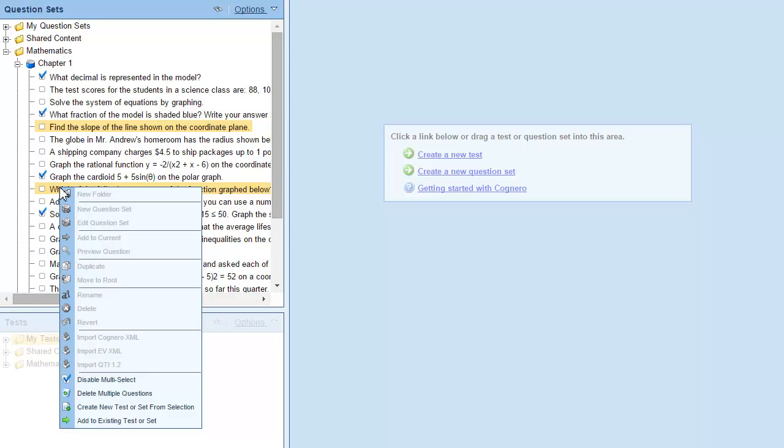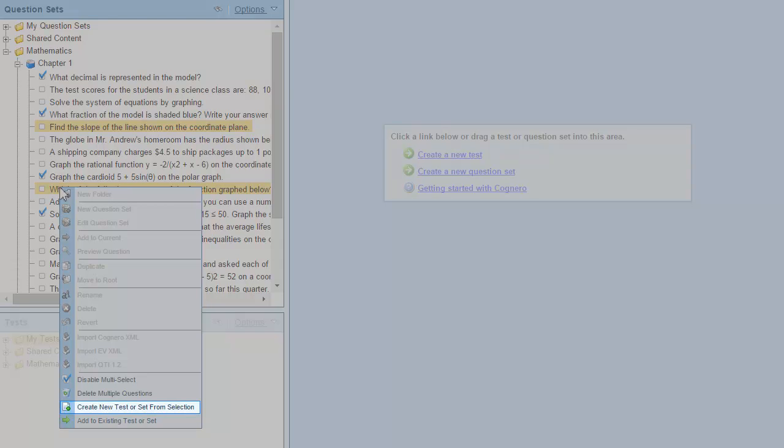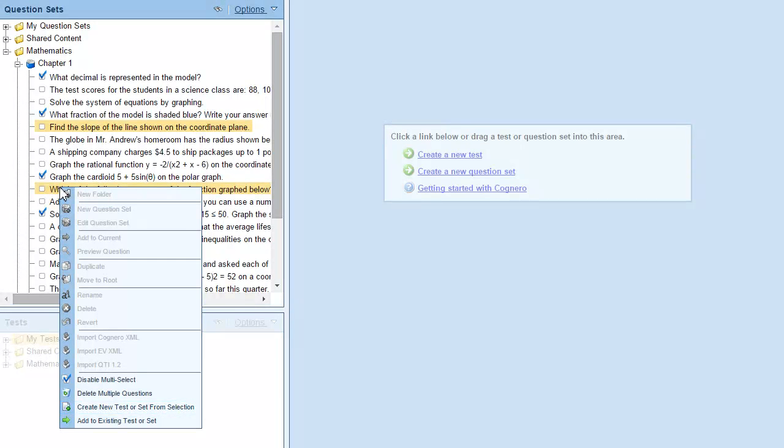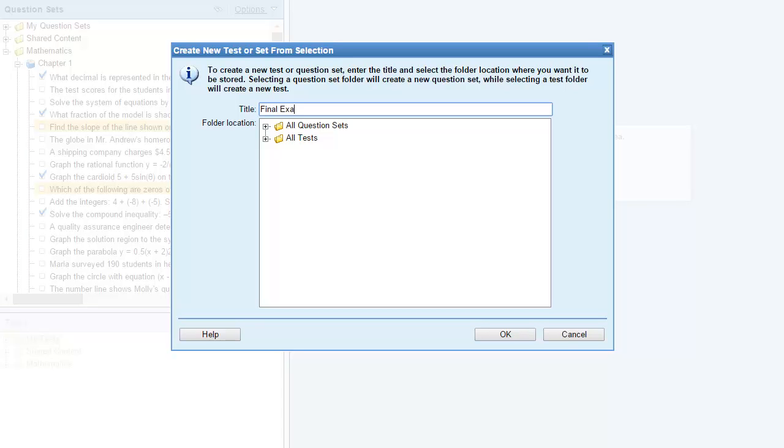After you've selected the questions you want to work with, right-click again or open the Options menu to access the multi-select options. This time we'll create a new test from the selection. This option is only available to instructors. I'll enter a name for my new test and select the folder where I want to save it.